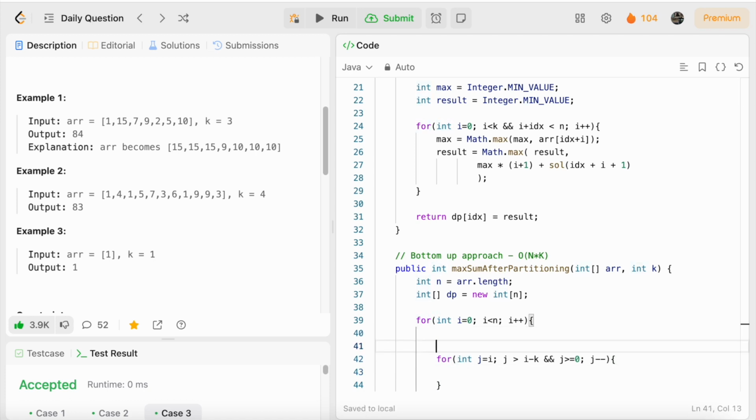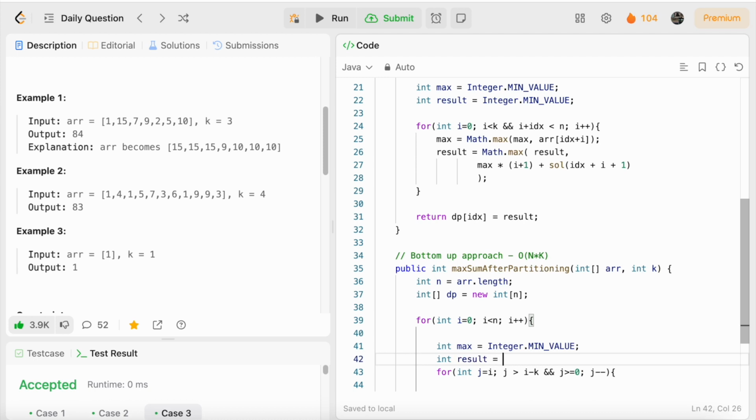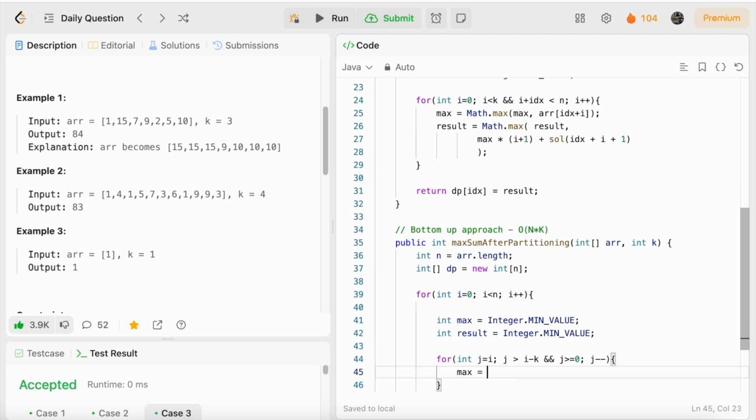And now, while capturing the partition, we will keep track of the maximum value and the result as per our top-down approach. int maximum is integer dot minimum value, and int result is equal to integer dot minimum value. To capture the maximum, maximum is equal to Math dot max of maximum and the element at that j index, so array of j. Okay, maximum element is captured.